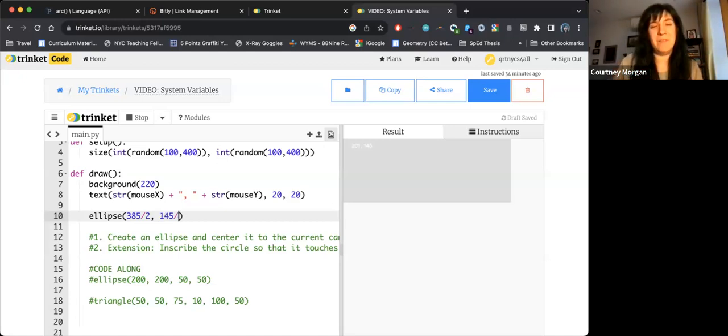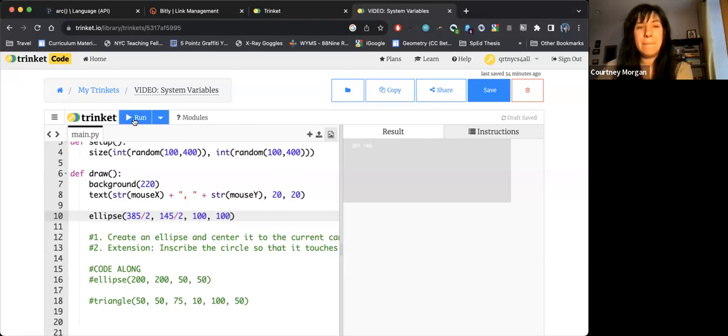I'm going to do the same thing for the height. I'm going to do 145 divided by 2. And then I'm just going to make this a decent sized ellipse. I'll make it 100 by 100. And I want to test to make sure this works, so I'm going to hit stop, and then hit run.